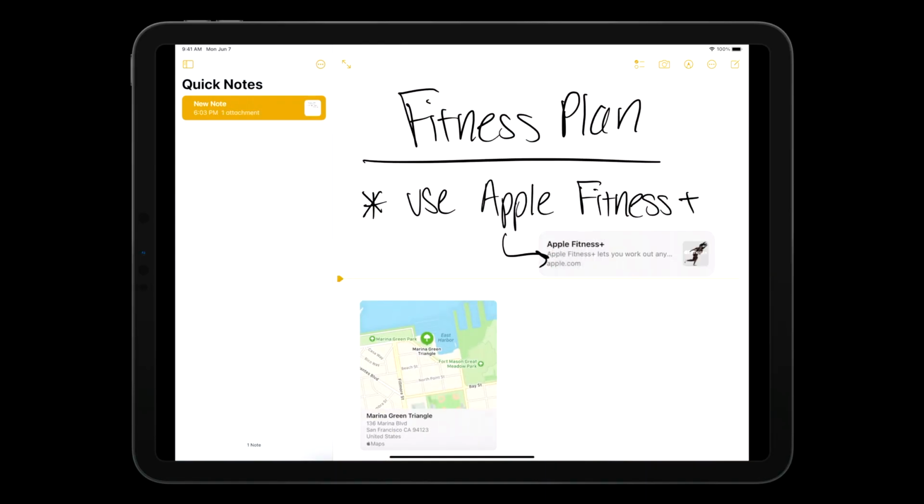Here, I'll take advantage of the ability to draw over images and links. The links I've added here aren't just any old links. Sure, tapping on them will take me to Safari or Maps, but now I can get back to my note from these apps with QuickNote suggestions.